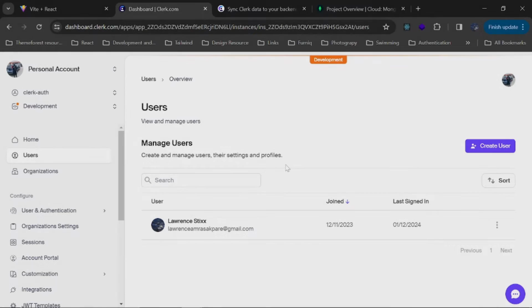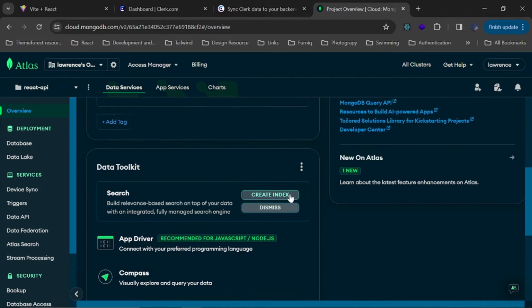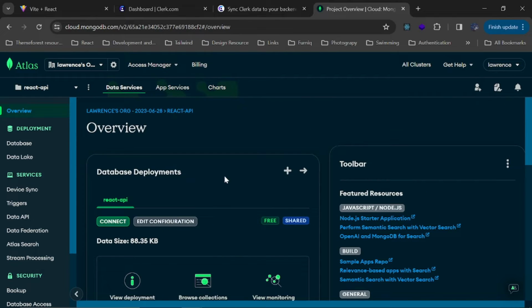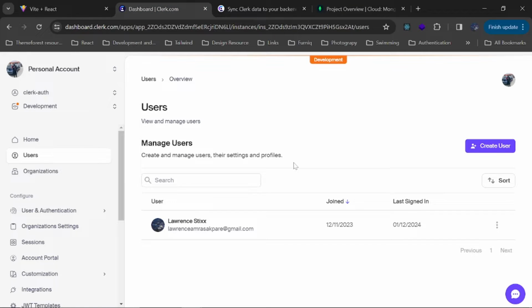Okay, all right guys, so before we begin the video and start writing code, I just want to make sure we have some basic concepts and the tools we'll be needing. We'll basically be using MongoDB as our database. You can use any database of your choice, but I'll be using MongoDB in this video, and you can let me know if you want me to do a video on how to sync Clerk users using Postgres.